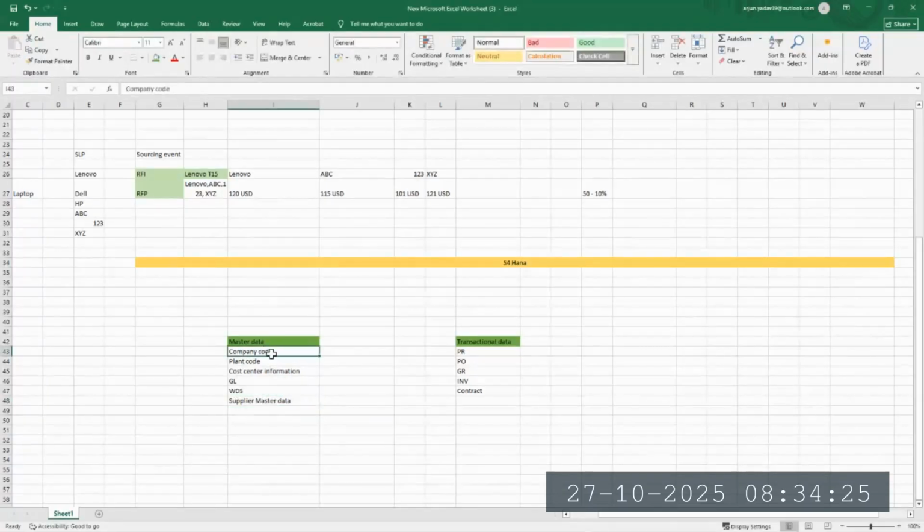So these are all called master data. With the help of master data only, we'll be able to create the transactional data. Without this master data, we will not be able to create transactional data. Again, like commodity code, unit of measurement, and currency code. These are all called master data. To create a transactional data, we need master data.